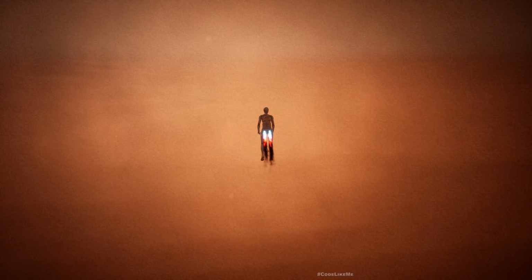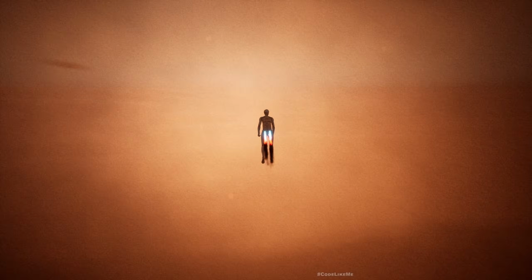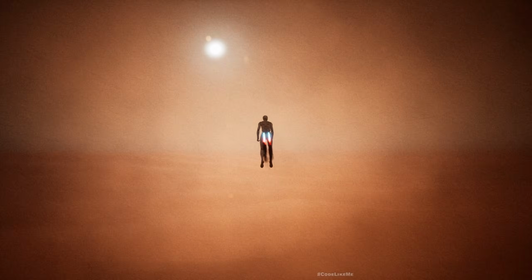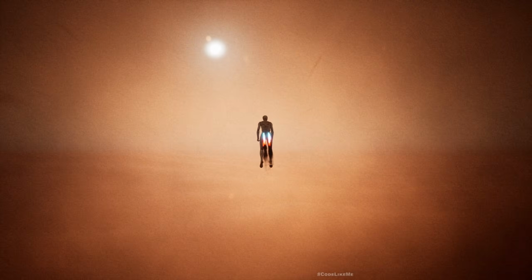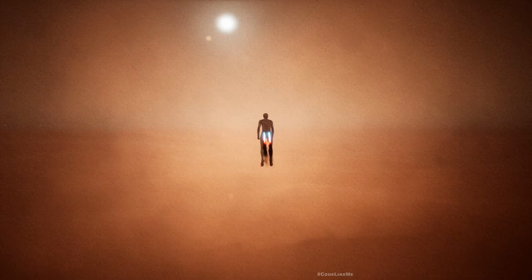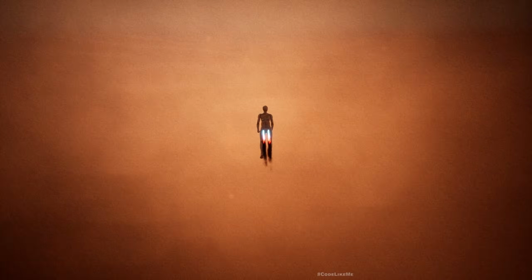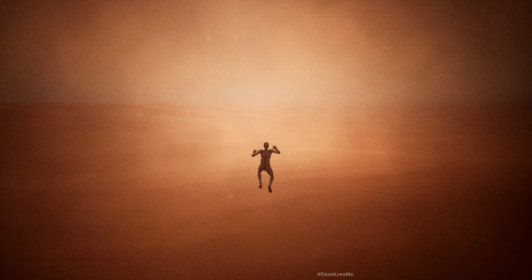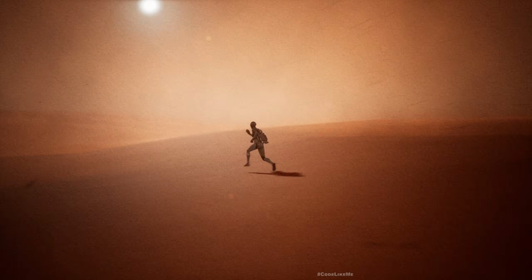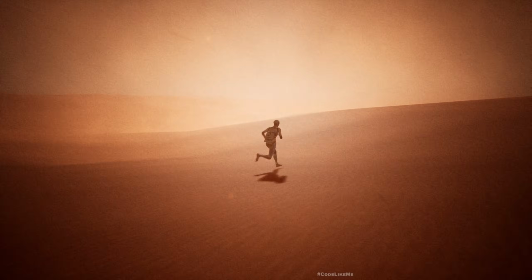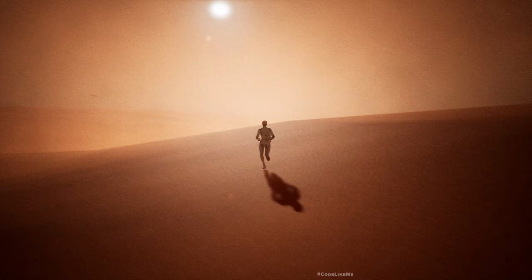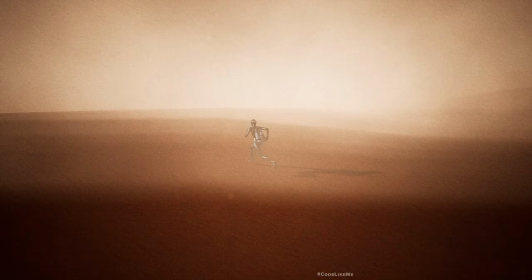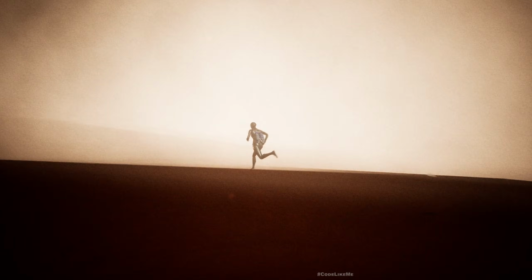So yeah, I have created parameters to control the intensity of the weather effects. You can fine-tune that to achieve the desired outcome. Because of the density of the storm, I can't really see where I'm going, but the landscape is actually generated everywhere as I go.